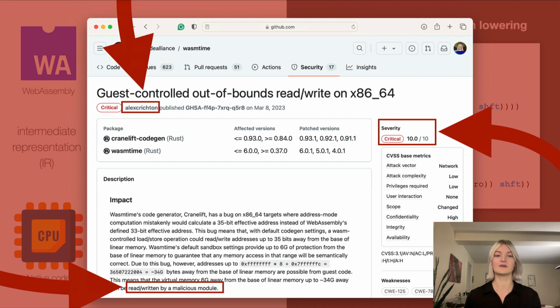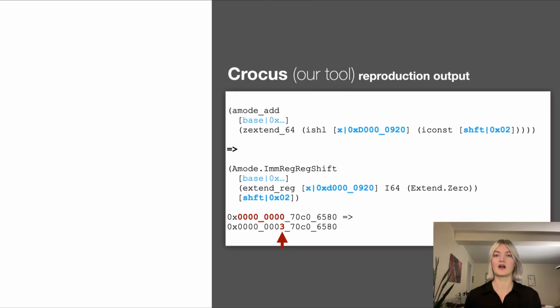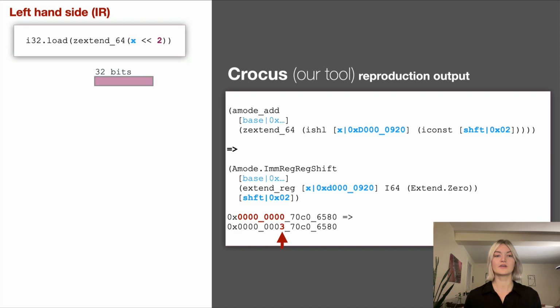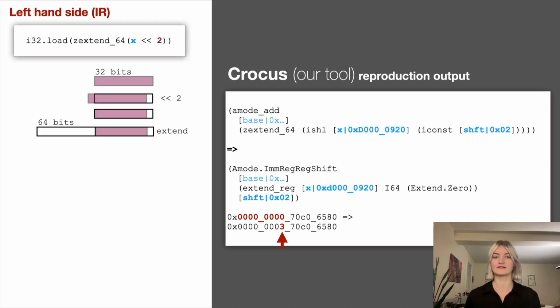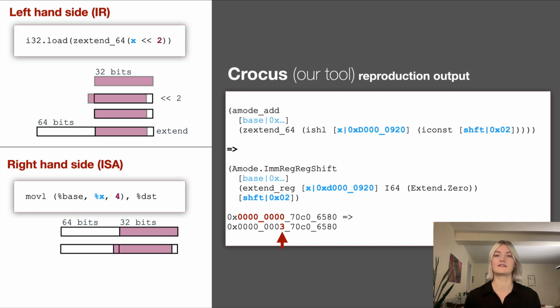While this real CVE was discovered independently by an expert engineer, our tool, named Crocus, aims to prevent these sorts of bugs. On the same CVE, our tool produces the following counterexample, which demonstrates exactly what went wrong. The code was supposed to take a 32-bit value, left shift, and then zero extend, but the produced machine code instead performs those two operations simultaneously, allowing an attacker an extra 3 bits of address space with which to escape the sandbox.